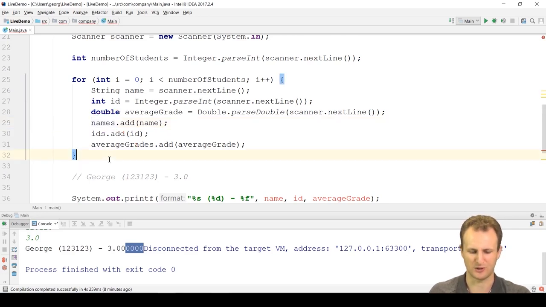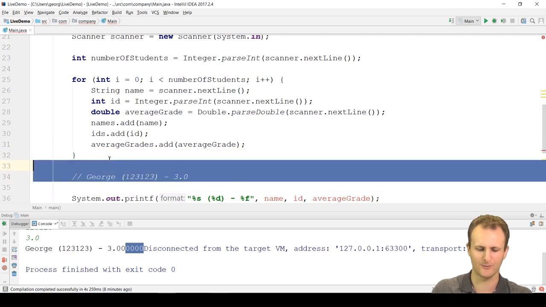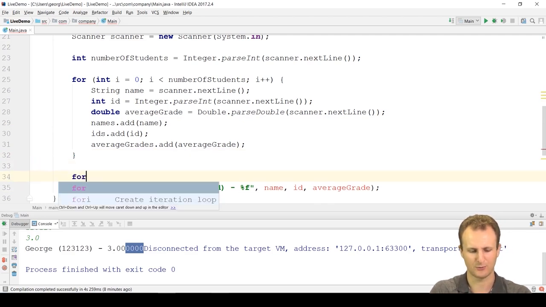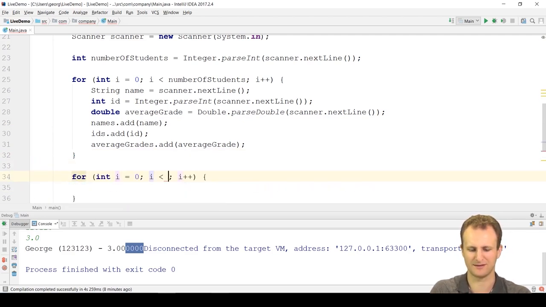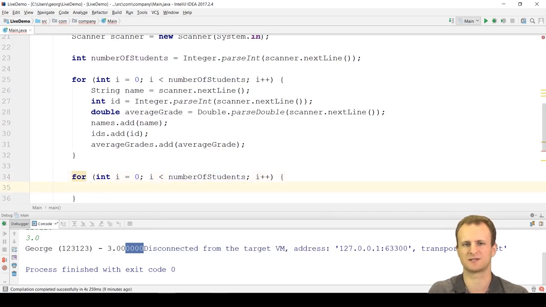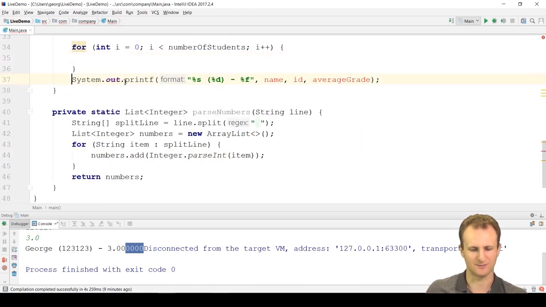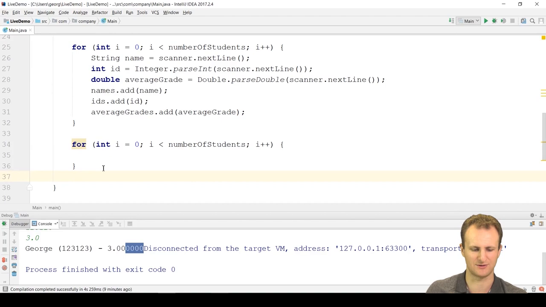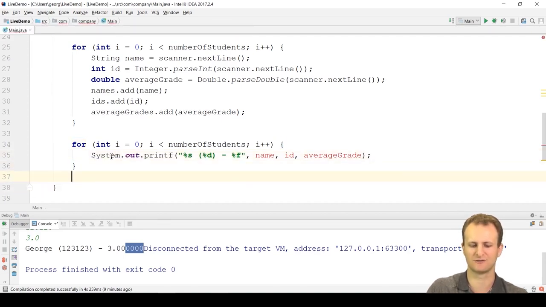Okay, so what do I mean by that? I mean that now we can start a for loop which goes from index 0 to the number of students, or to names.size, or to IDs.size, or to grades.size. Each of these would work because we're keeping them parallel. Okay, and now I can print the information for each of these students.